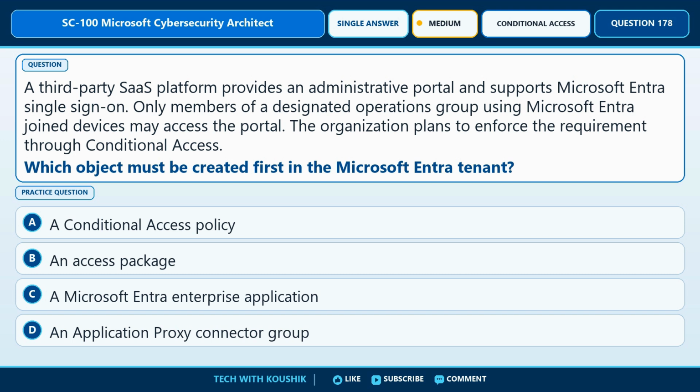The available options are as follows. Option A, a conditional access policy. Option B, an access package. Option C, a Microsoft Entra enterprise application. Option D, an application proxy connector group.